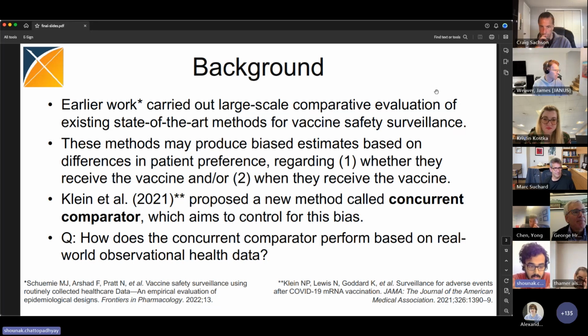So to deal with this confounding, Klein et al. in 2021 proposed a new approach called the concurrent comparator for vaccine safety surveillance, with the motivation to control for this bias. So the natural question is, how does the concurrent comparator approach perform based on real-world observational health data?